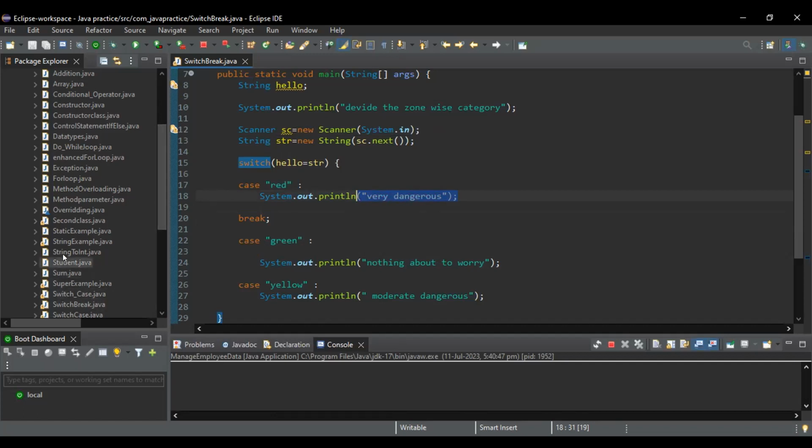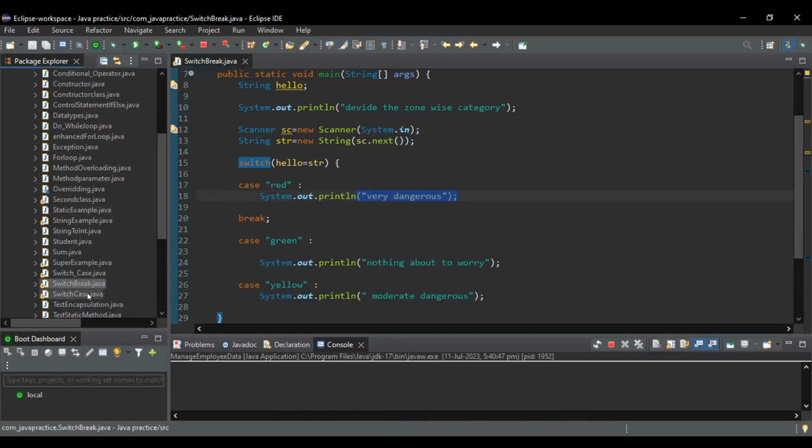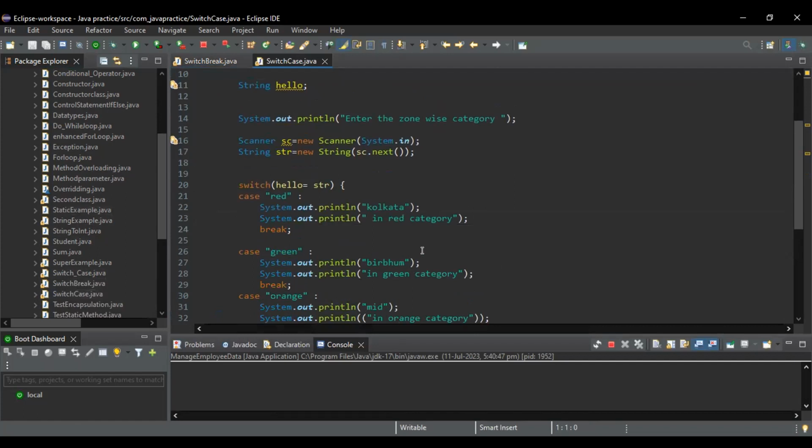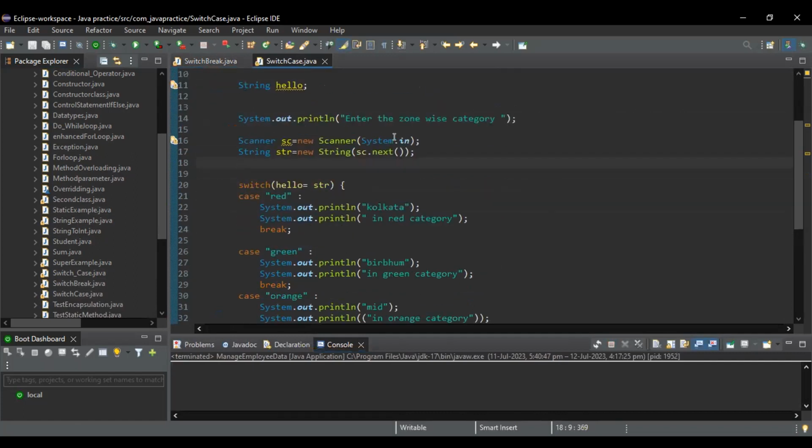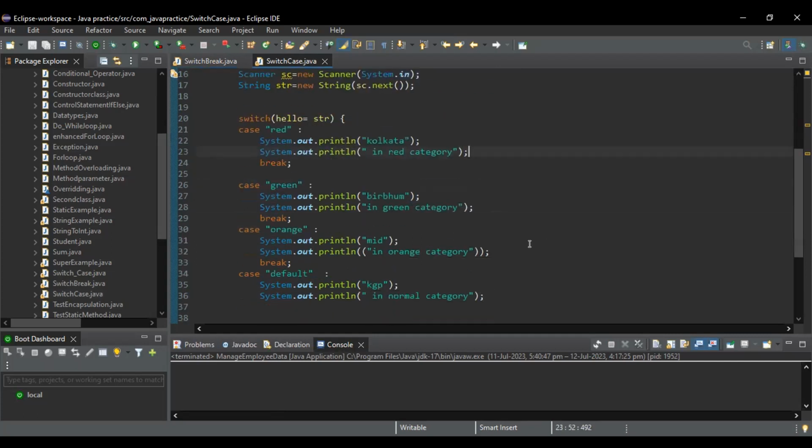There is another switch break statement. Already I have done it. Suppose this: I am taking one string here, and I am printing one statement, enter the zone's category. And now taking one class. After that, taking the Scanner class for user input. Suppose red, it is Kolkata. Kolkata is in the red category. So in the red category, I am printing, and I will give break.